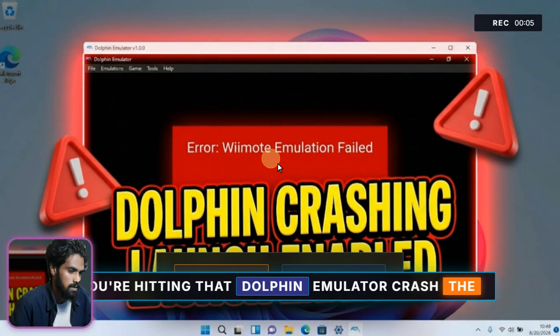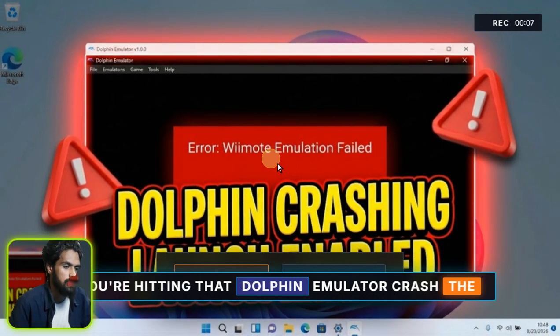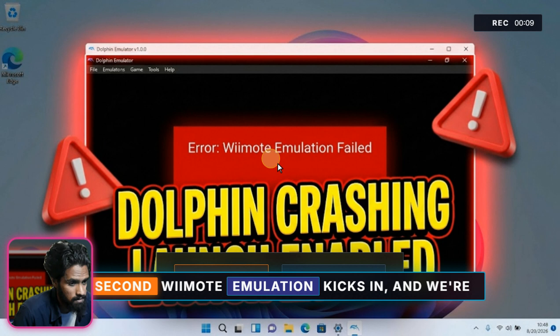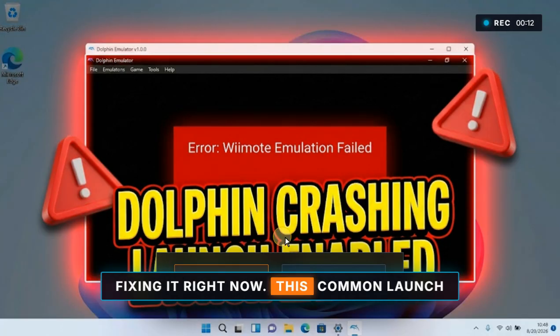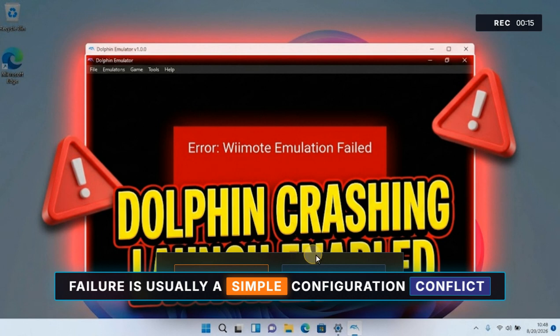If you're hitting that Dolphin Emulator crash the second Wiimote Emulation kicks in, we're fixing it right now. This common launch failure is usually a simple configuration conflict or a driver issue.